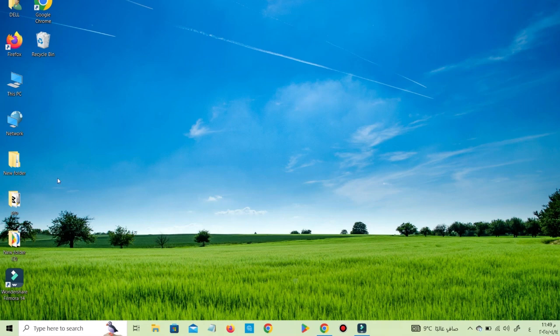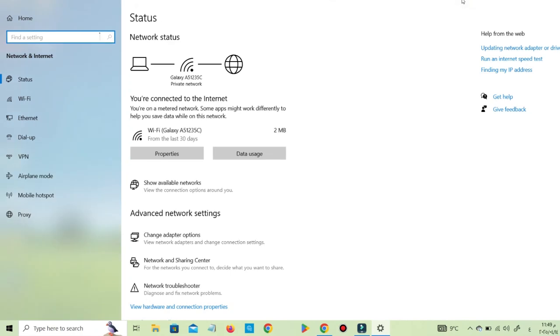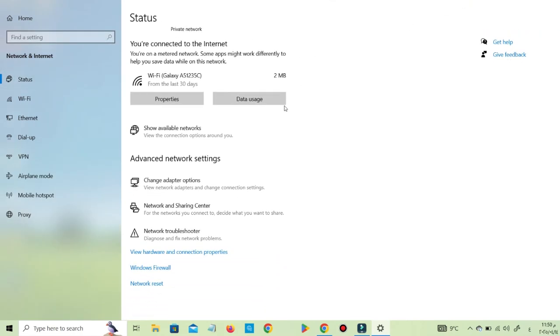As a last resort, you can reset all network settings. Go to Settings, Network and Internet, Advanced Network Settings, Network Reset.